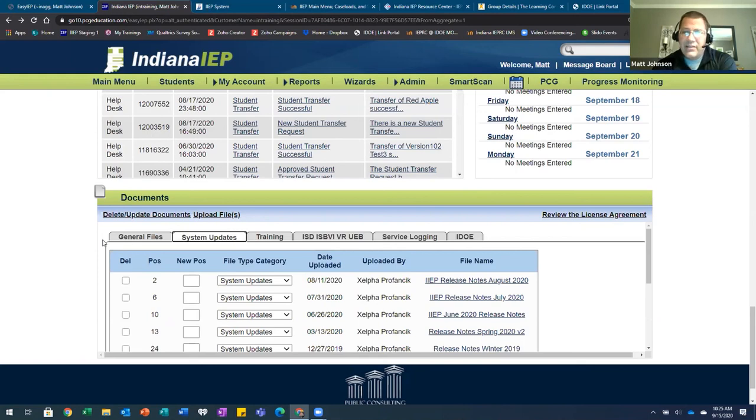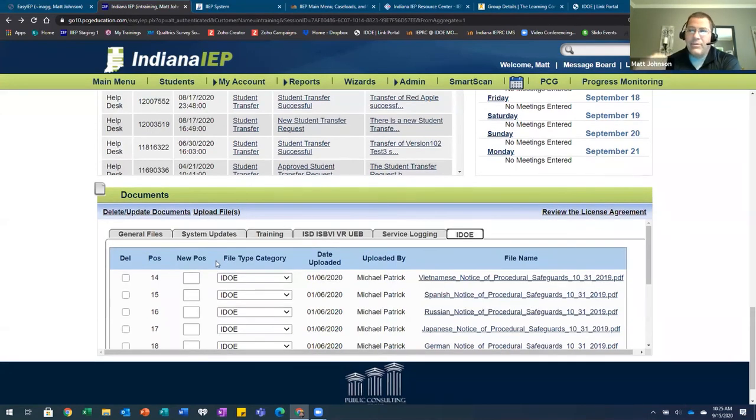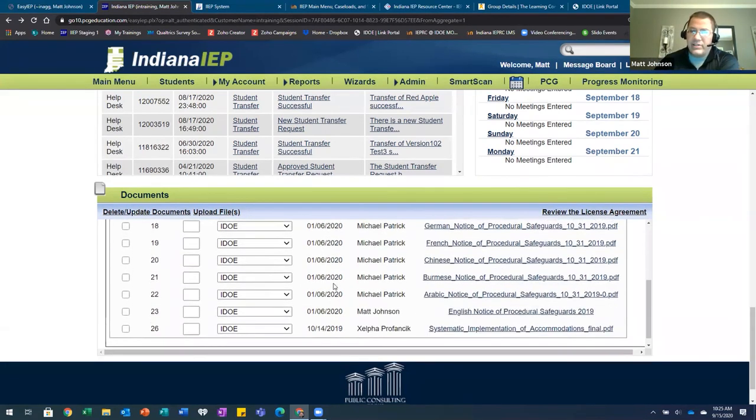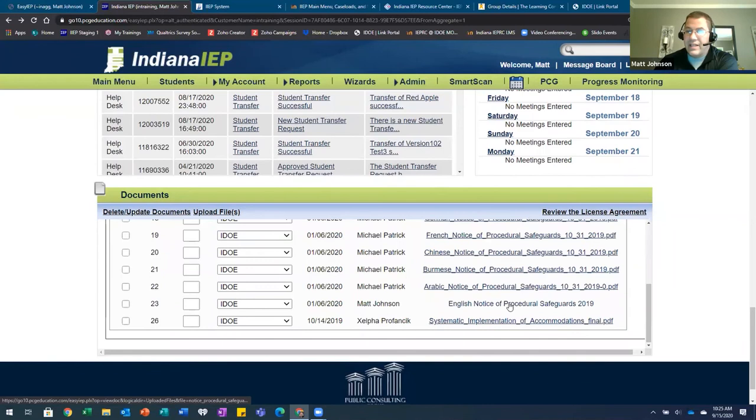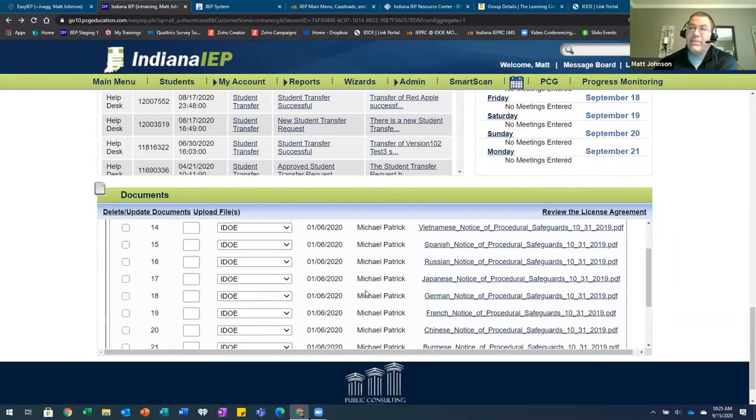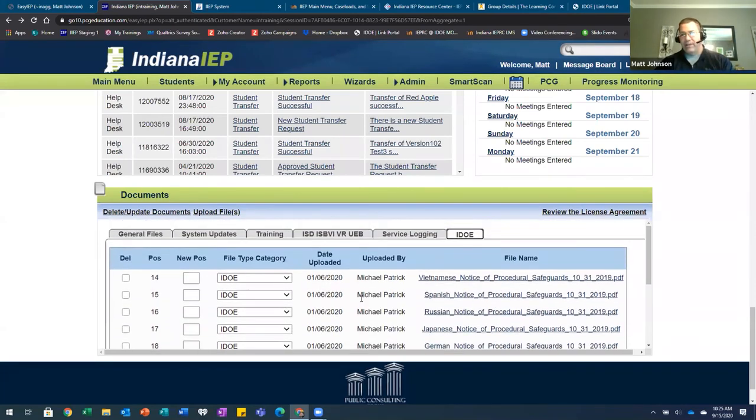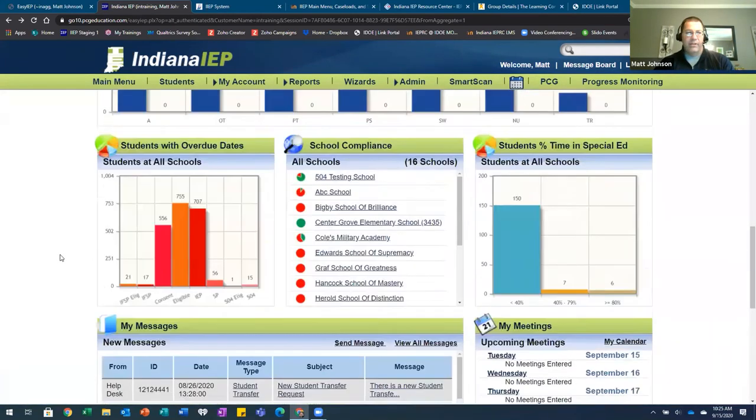The last thing on this front page is the IDOE tab, and primarily this is just to share. This is where you can find translated versions of the procedural safeguards or parent rights. All those things are pre-translated. We have the English version here as well, but keep that in mind. That's in place for you, so you can keep that ready to go, and you don't have to ask the system to translate it each time. It's there for your needs.